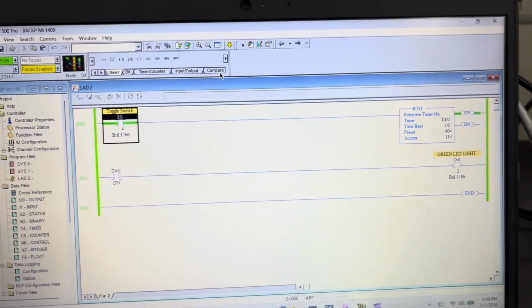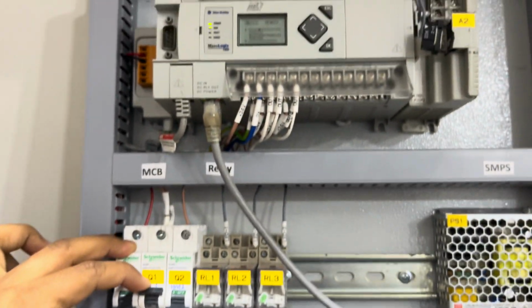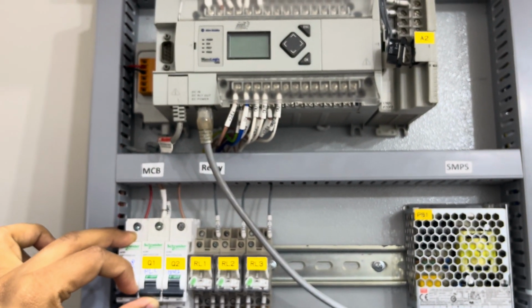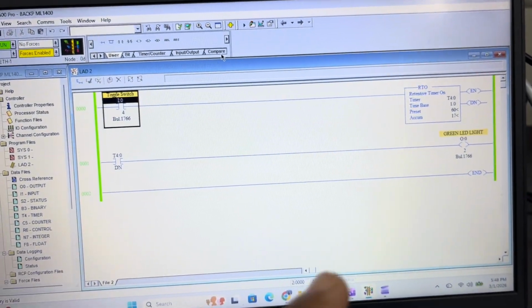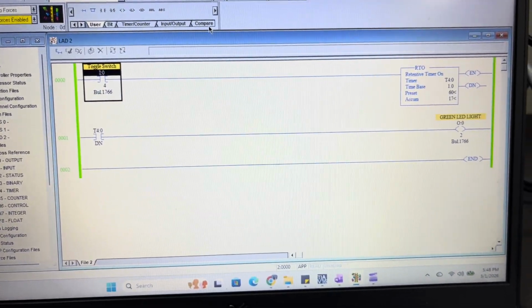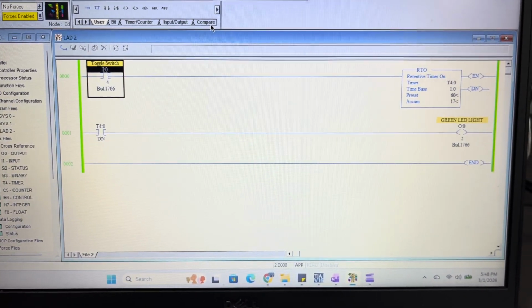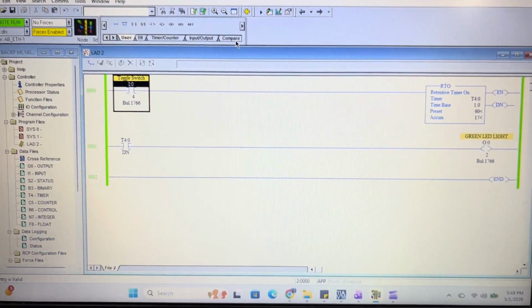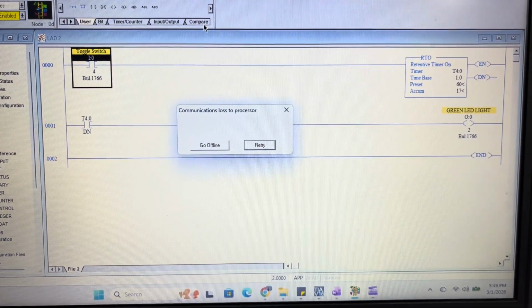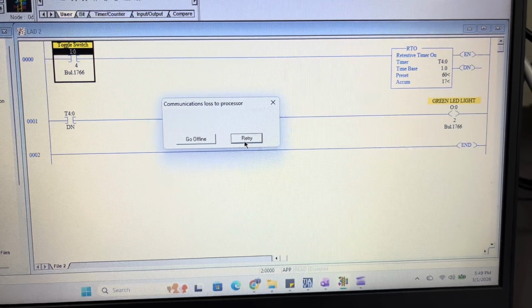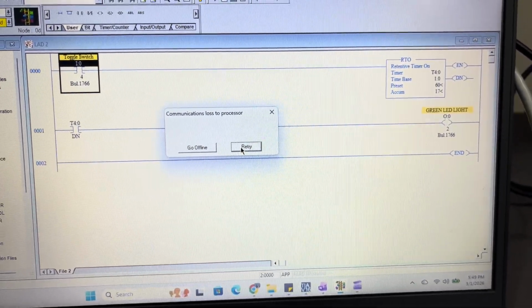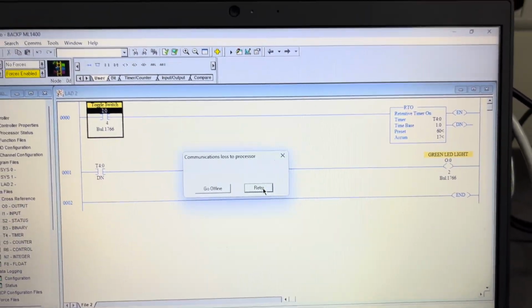So I'll quickly switch off this PLC with the help of this MCB. I'm turning off this PLC. I'll go offline because the communication is broken, so it will show me the go offline symbol. I'm not pressing anything as of now.